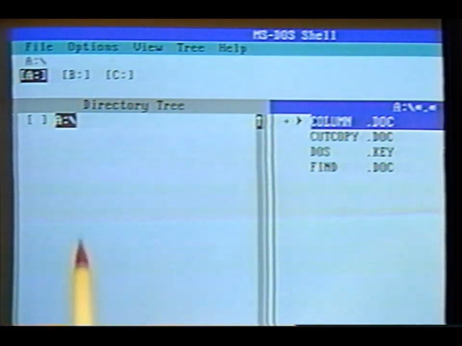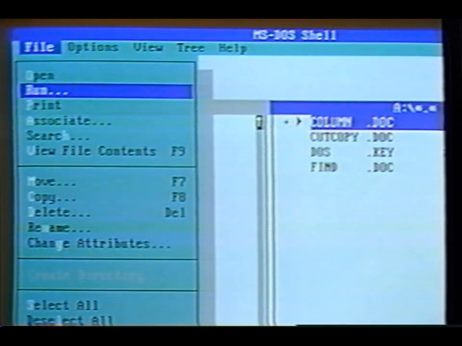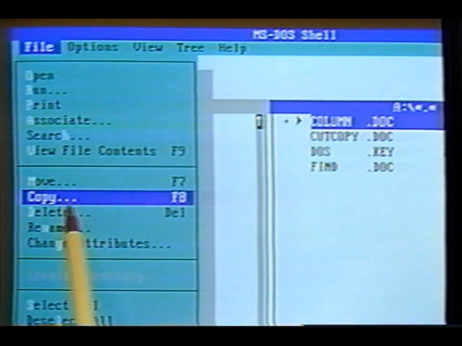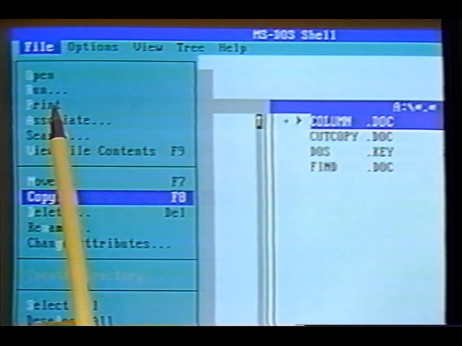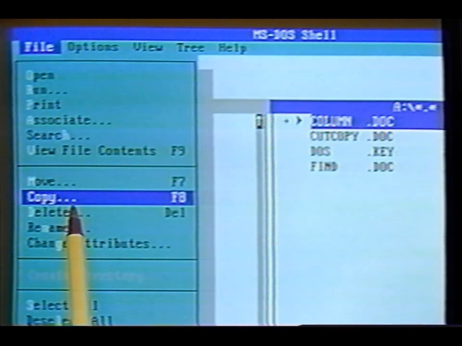Go back to the File menu by using the Alt key and the down arrow. This time we'll choose Copy. Notice that you can also use the F8 key for the copy command. You might have noticed that some of these commands are followed with 3 dots. Some of them don't have dots. The 3 dots, this is also called an ellipsis.